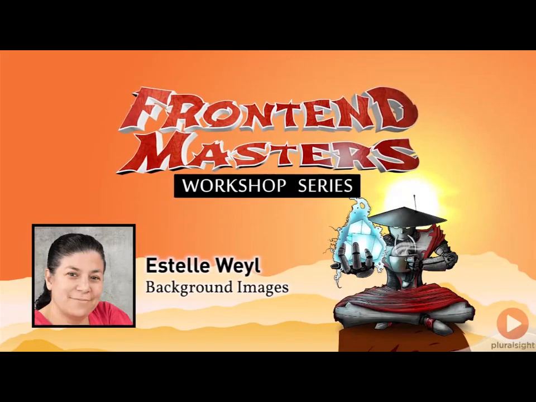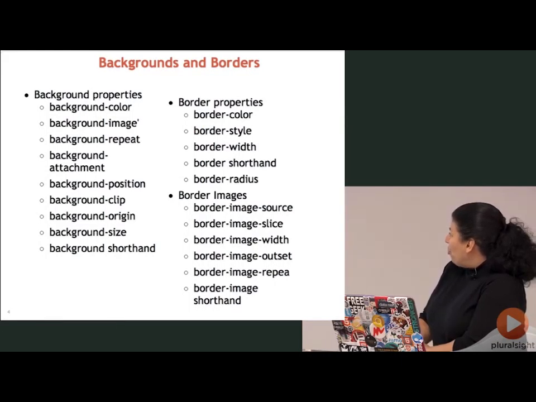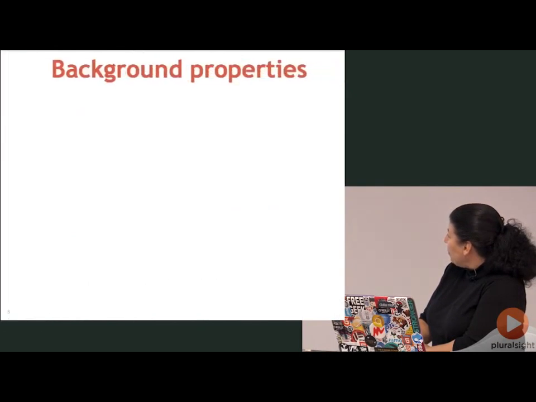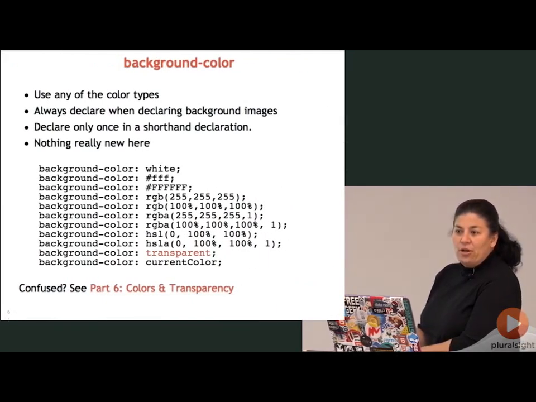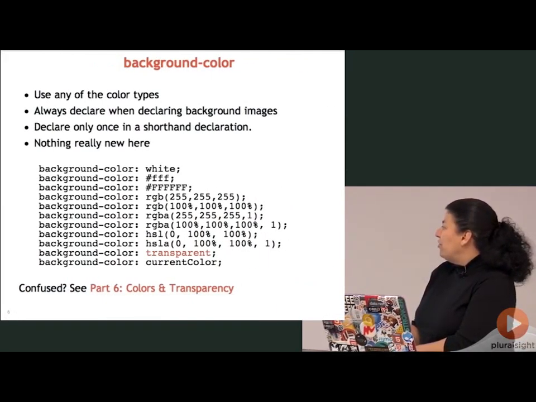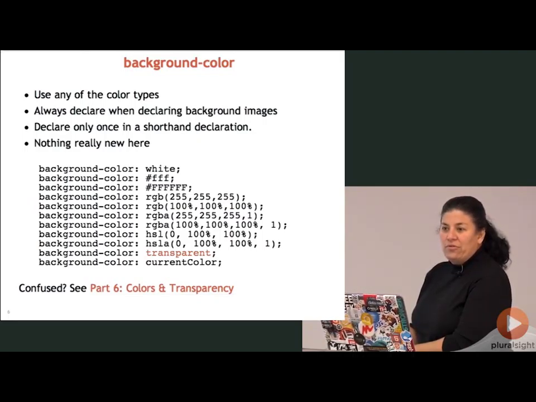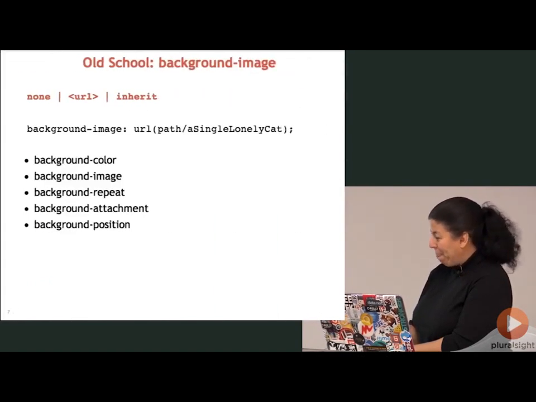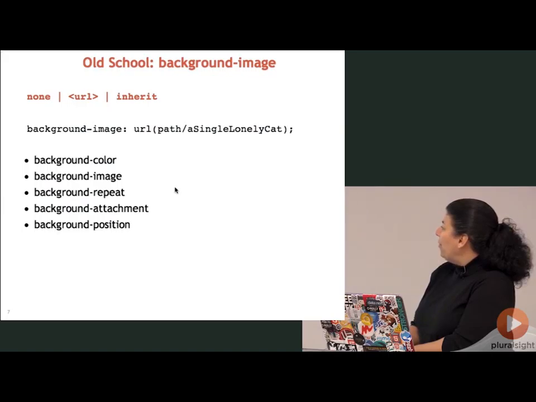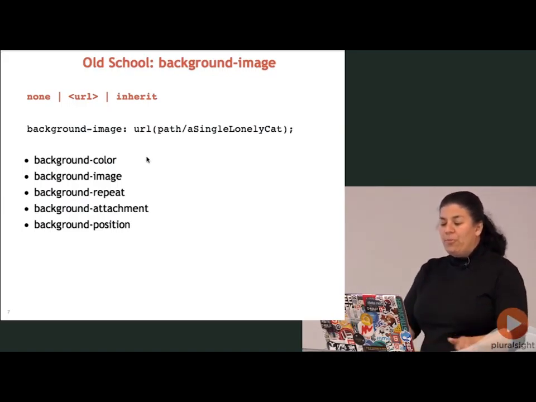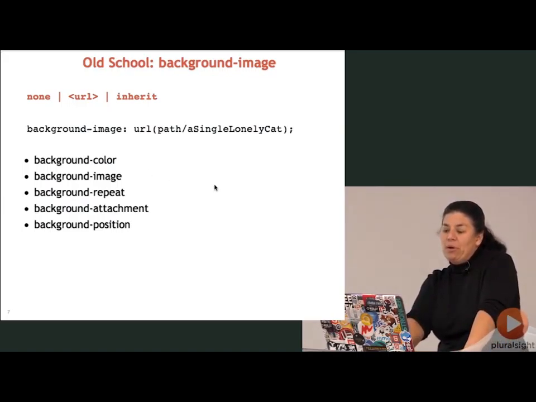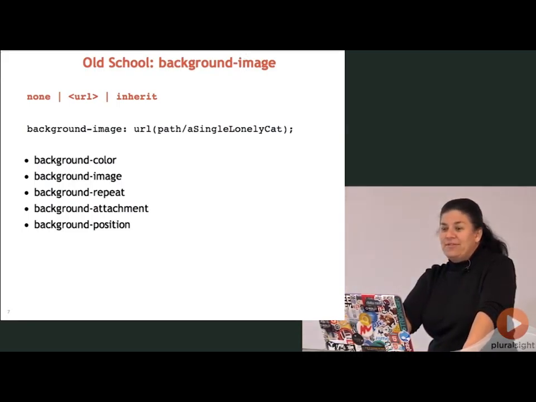We have background properties, border properties, and border images. So background color. You guys know your colors. There's nothing new to see here. If you don't know your colors, see section 6. Old school background images: we said background-image, and we would give a path. And we actually use the shorthand background a lot, which stood for background color, background image, background repeat, background attachment, and background position. After today, you will no longer be using the background shorthand, because I said so.